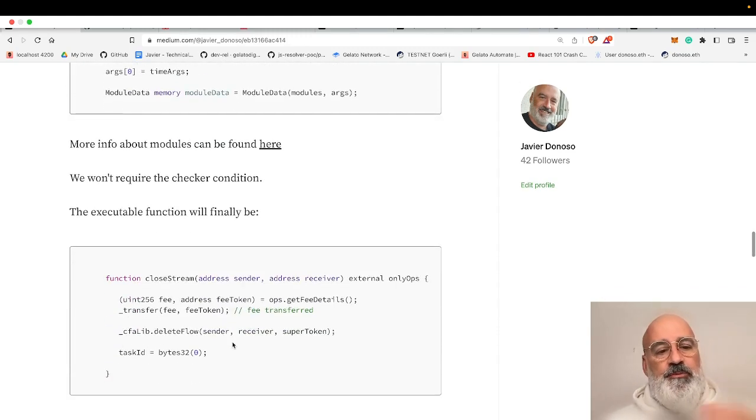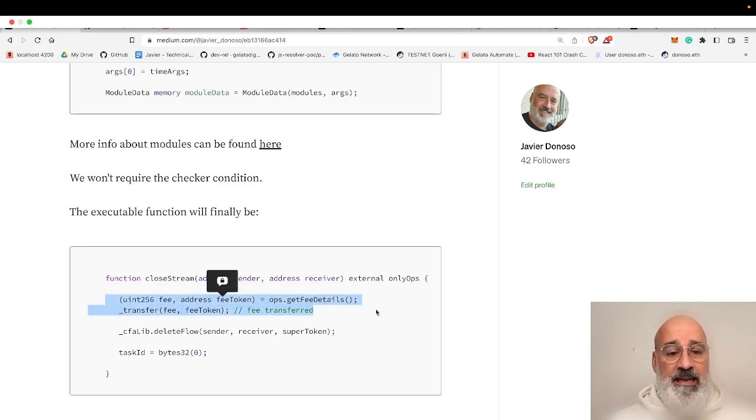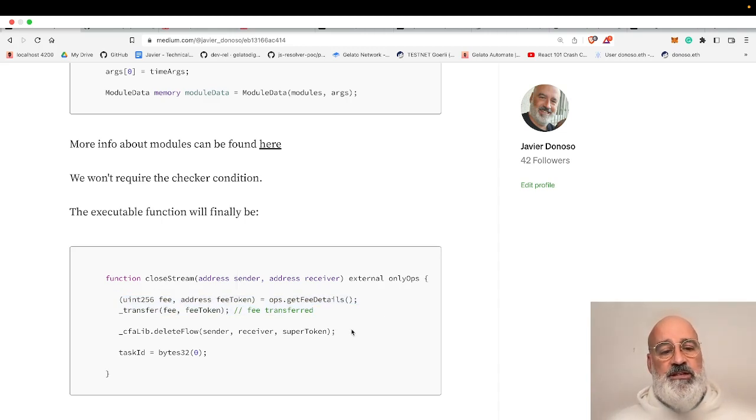Good. Then what is actually our executable function? Remember that we have authorized our smart contract to stop the stream. Then our close stream function takes a sender and receiver. Here we will pay Gelato for the transaction, and we will delete the flow using the CFA library that we have instantiated before. We're gonna see later how it looks.